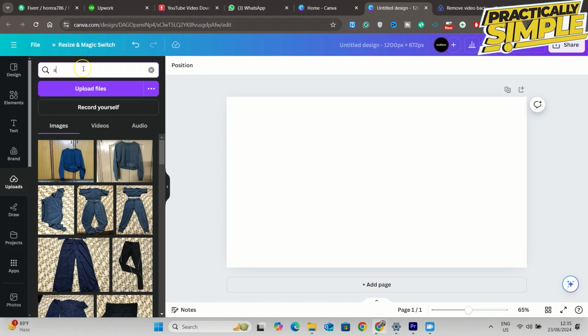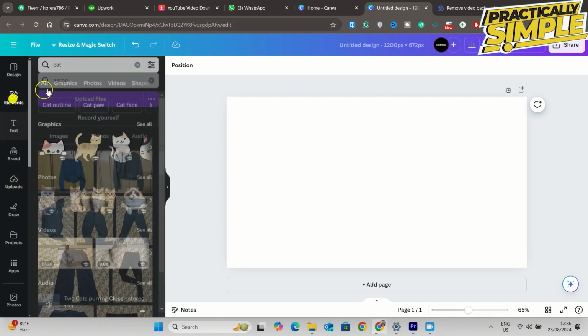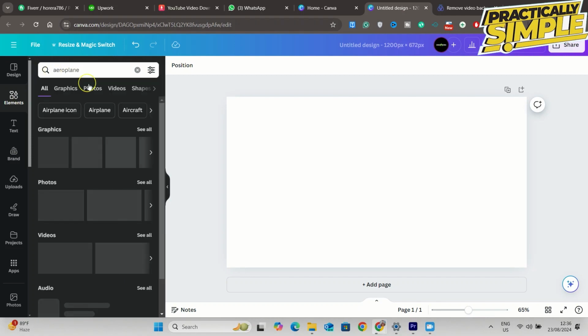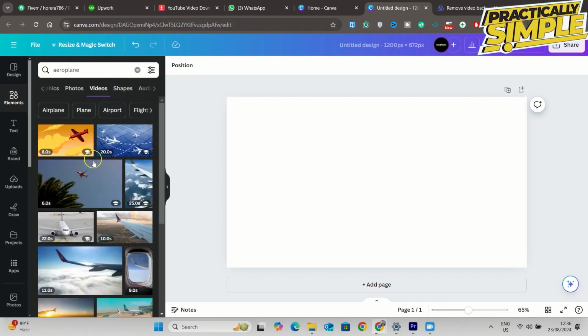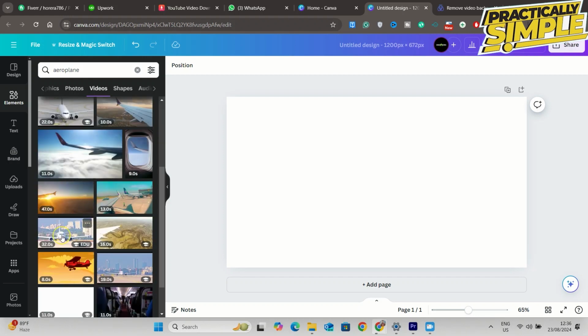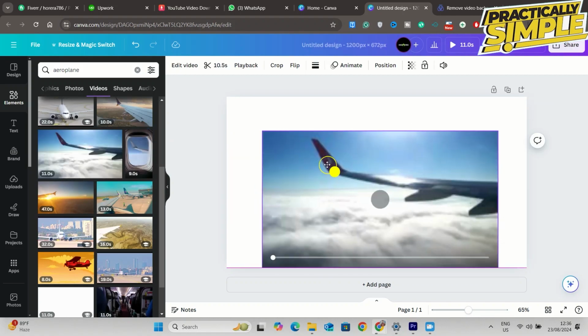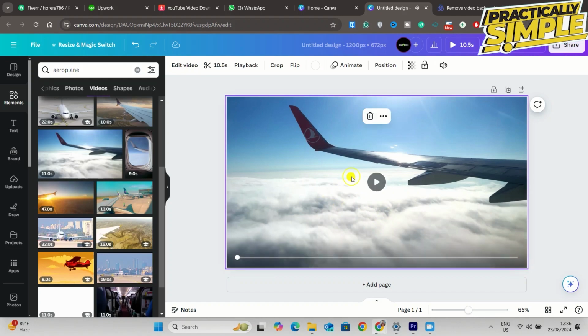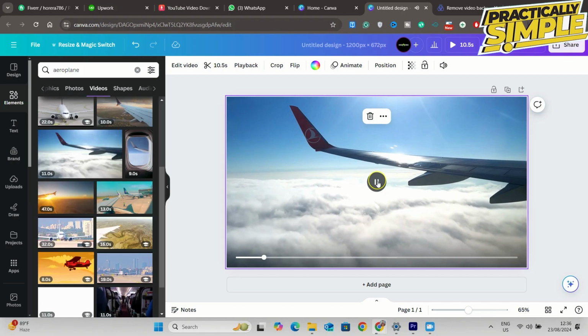So let's say for example, I would like to create a video with an aeroplane. So I could go over to the left hand menu option in elements, and from here I'm going to type in aeroplane. After that, I can simply select videos right here. After selecting videos, let's say for example, I would like to use this video just for example. Then I'm going to tap on the three dots right here that says more, and I'm going to set the video as background.